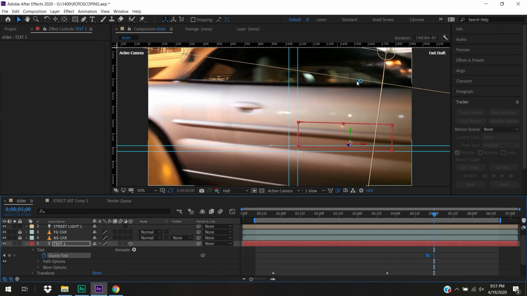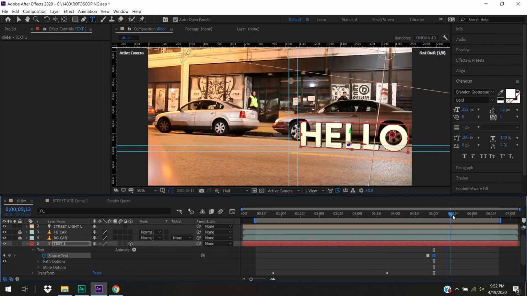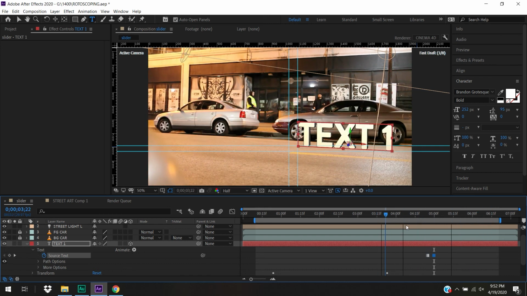It doesn't matter so long as the car is still obscuring it. I can add another keyframe here, and I can adjust what it says by double clicking it and saying, how about hello? So now it's going to say hello once the cars pass by. So the car has now passed completely, and we see that it says hello, but before it says text 1.